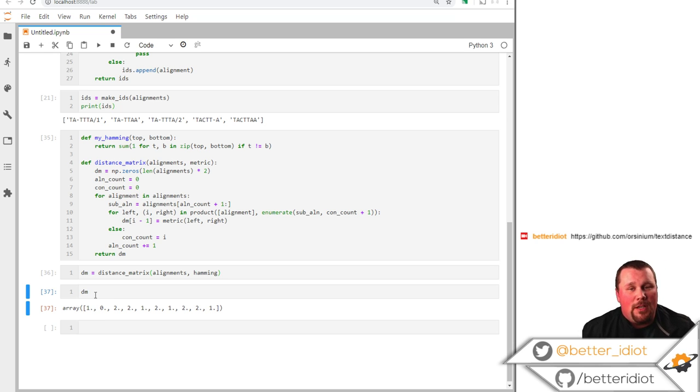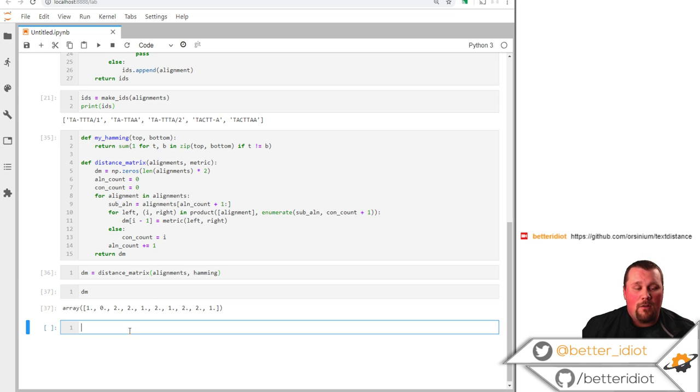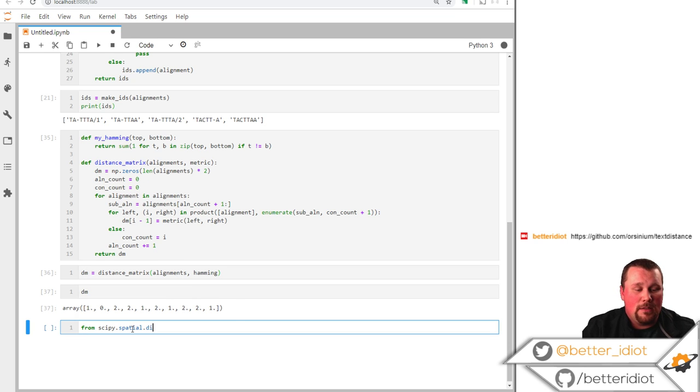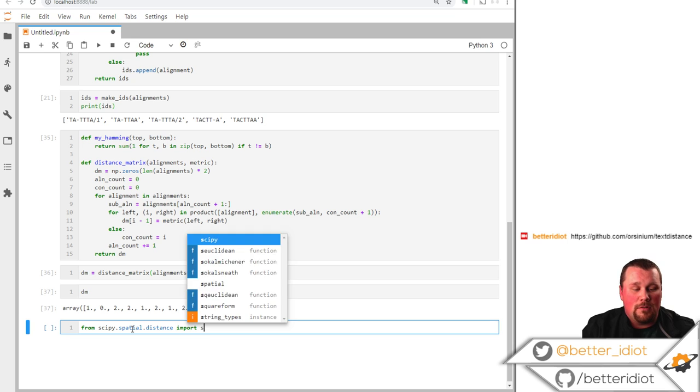This is what in the world of matrix computations, matrix math, is called a condensed form matrix. And that's just because we can make certain assumptions about the matrix in this form. And if we know what the dimension of the original form was, like how many rows were in the matrix, we can actually convert this to square form rather easily. So to see this in action, I'm going to say from scipy.spatial.distance import squareform.